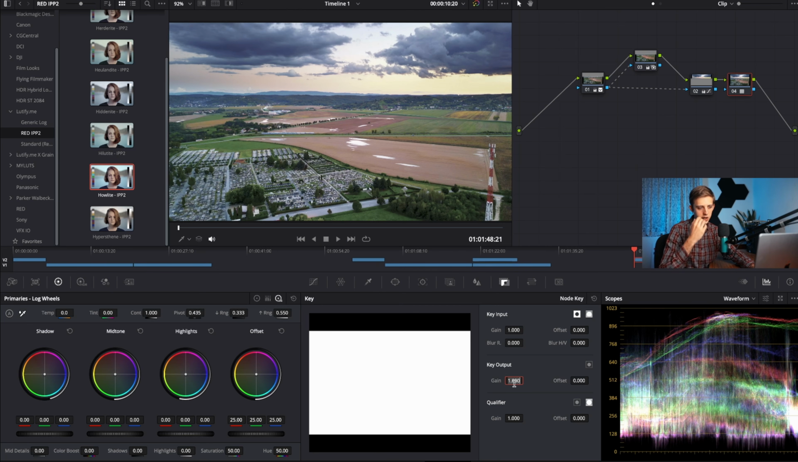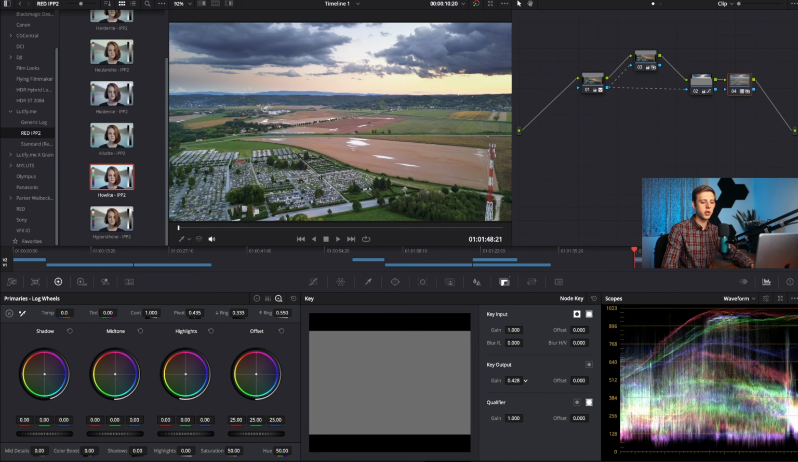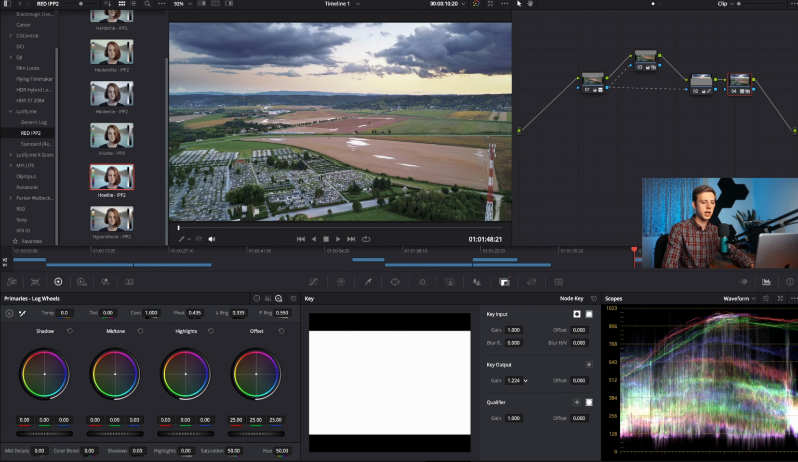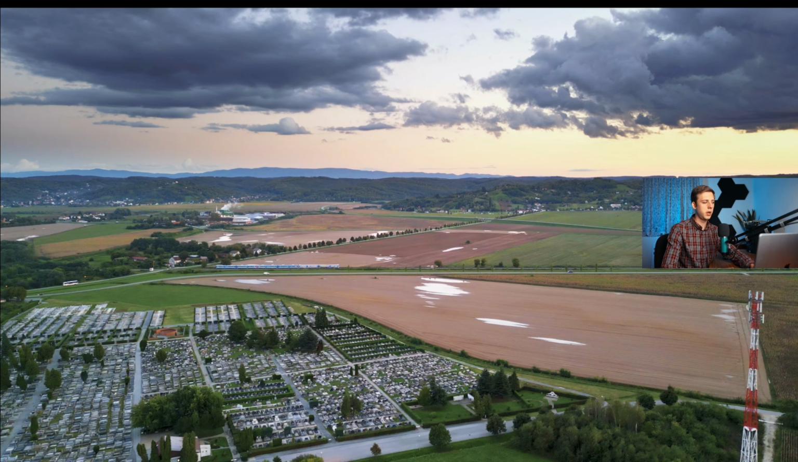So what I'll do is come over here to the key panel, and we're just going to turn down our key output to about 0.5. You can also just grab it and drag it to adjust it. So I'll just put in 0.5. And if we pull it up full screen, you can see that that's just muting some of the really saturated colors a little bit and giving us a little bit more of that pastel colors vibe.